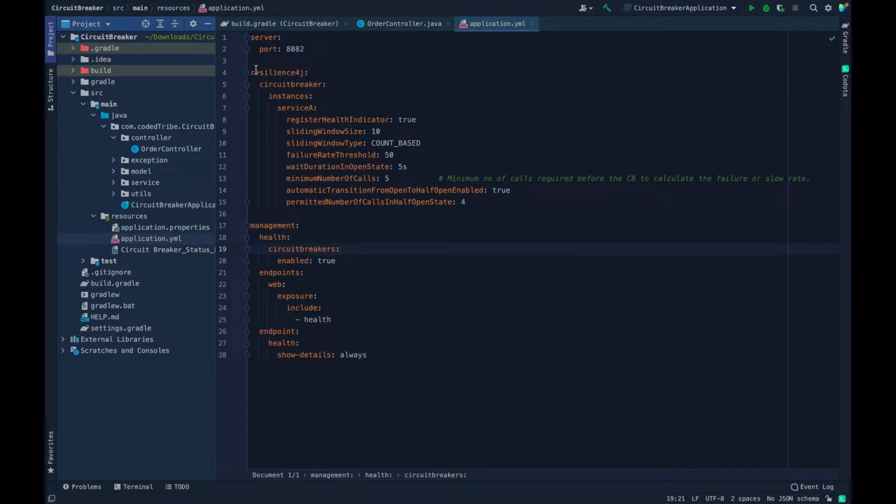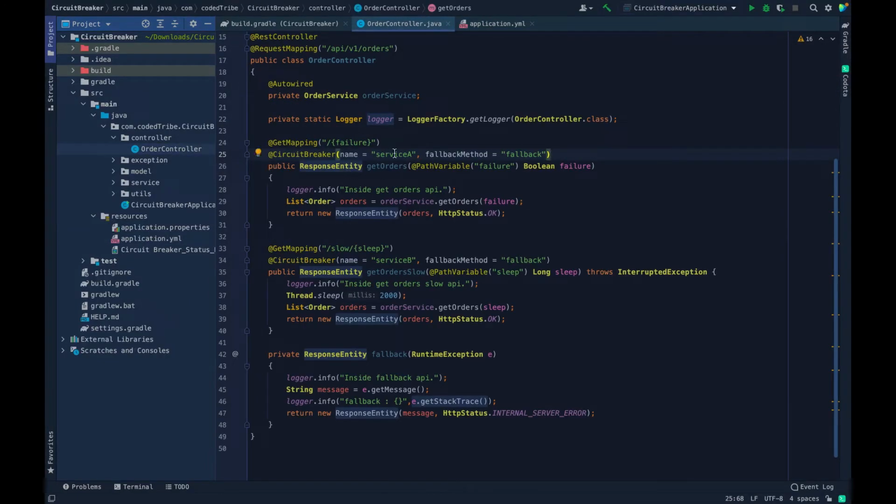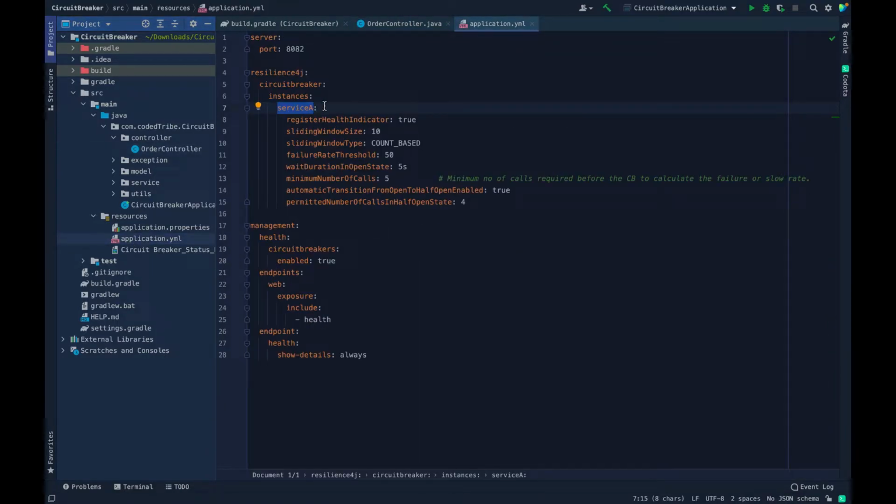What it says is, this is the configuration for Resilience4J, where we are configuring a circuit breaker. What are the instances? Instances are service A, right? As we have defined here, there is a service A instance and a service B instance. For the sake of simplicity, I am just configuring the service A instance. So in the application.yaml file, service A is the circuit breaker instance which we will be using. Now there's a property on the circuit breaker which says register health indicator. I have made it true.